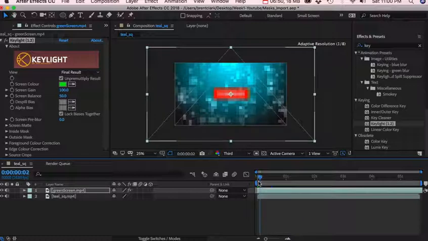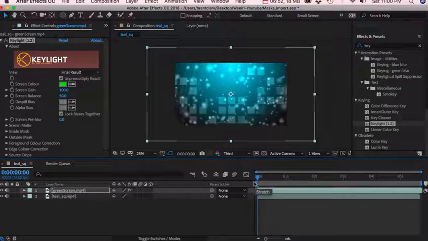And I will call that part 1. On the next one, we'll look at some masks and feathering, adding some shapes and adding keyframes. So we'll do that in part 2.